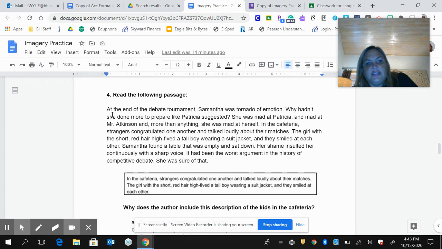Let's look at this last one. At the end of the debate tournament, Samantha was a tornado of emotion. Why hadn't she done more to prepare like Patricia suggested? She was mad at Patricia and mad at Mr. Atkinson, and more than anything, she was mad at herself. In the cafeteria, strangers congratulated one another and talked loudly about their matches. The girl with the short red hair high-fived a tall boy wearing a suit jacket, and they smiled at each other. Samantha found a table that was empty and sat down. Her shame insulted her continuously with a sharp voice. It had been the worst argument in the history of competitive debate. She was sure of that.